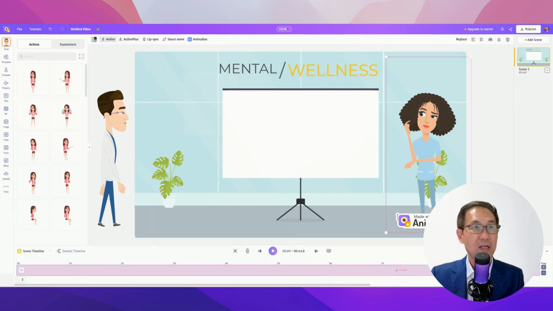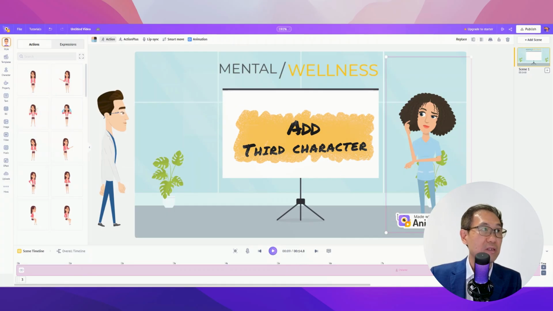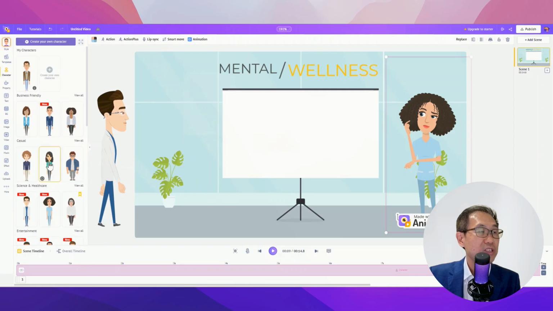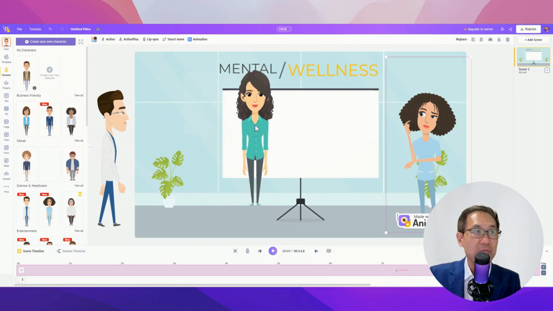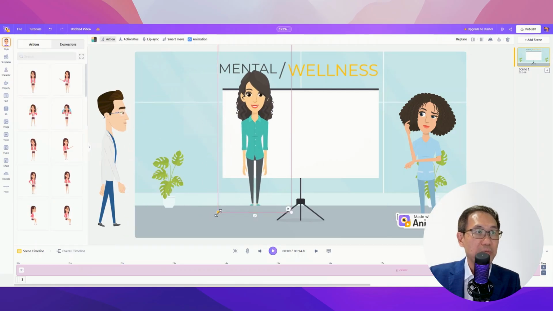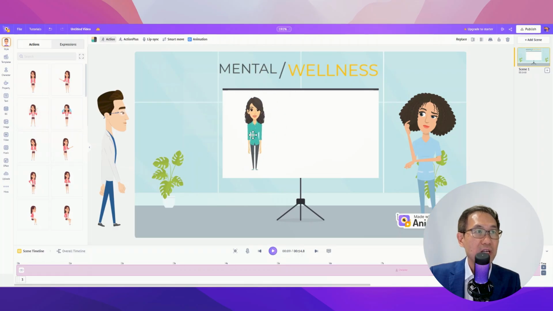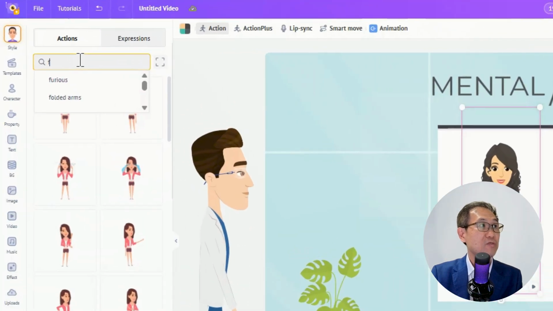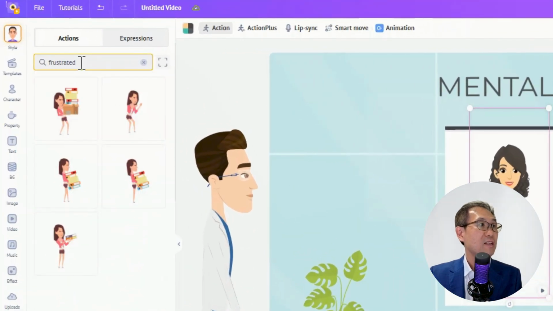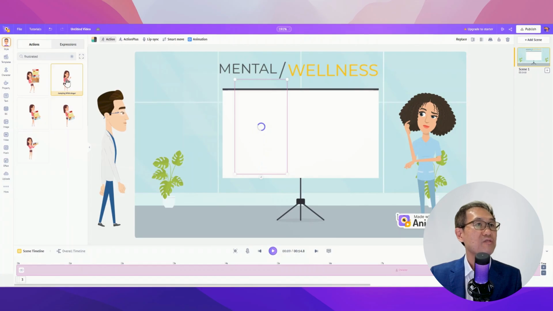Very good. And while he talks, I want a frustrated person on the whiteboard. That means that I add another character into here. I will simply put character, and she is the subject of discussion. She is pretty big. I shift her down. Again, I want her to feel emotionally stressed. I would put a search for the expression frustrated. There it is. She is frustrated.